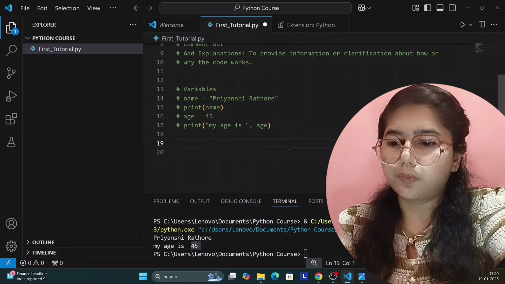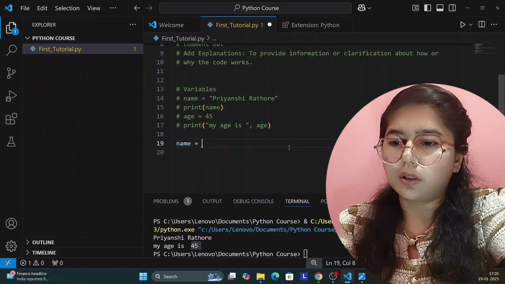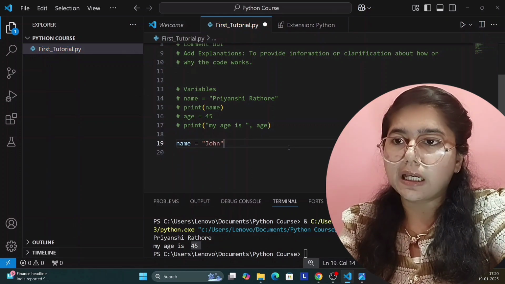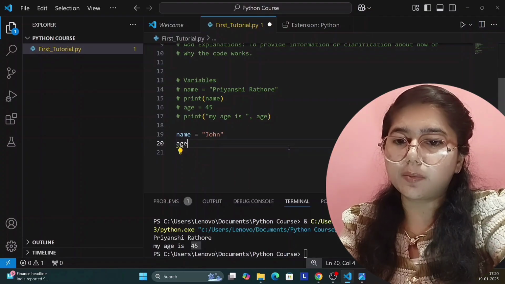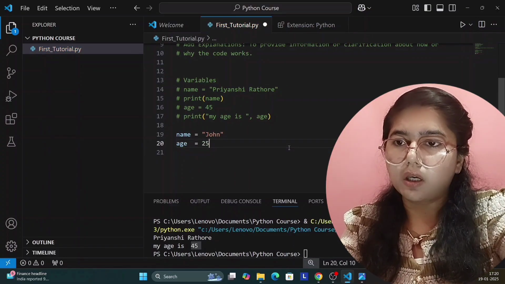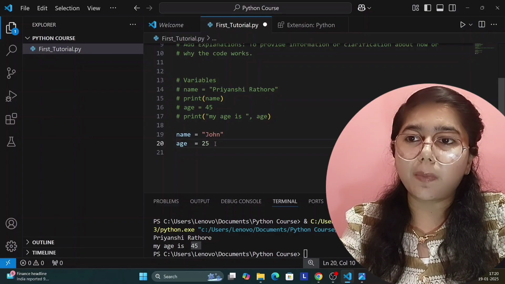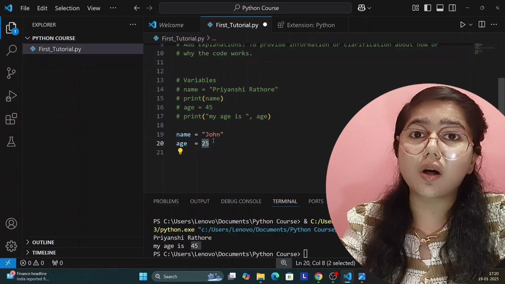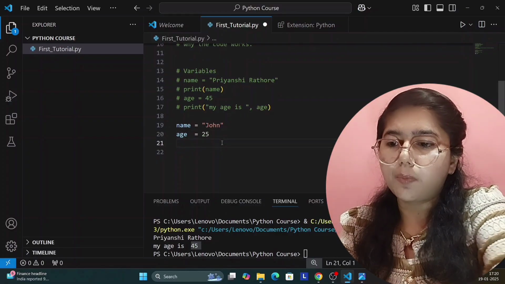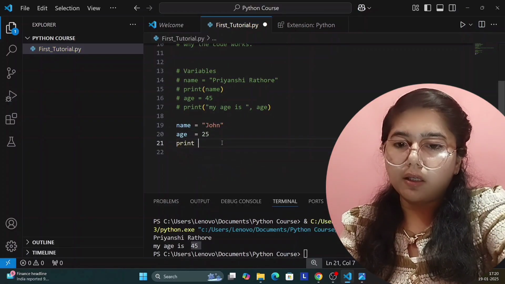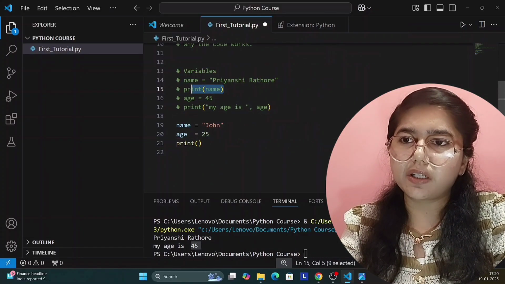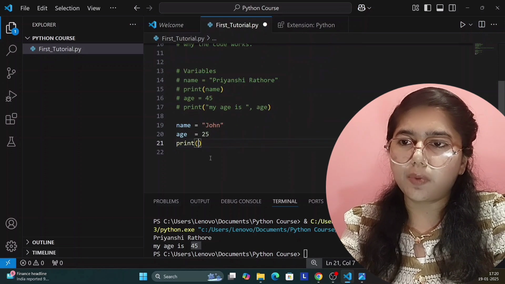So now name, and that is John, right? Then again we are creating a variable, that is age. Age is 25. If you are storing any kind of number, meaning an integer, you don't have to use double inverted commas. You can directly write it as it is. And now we are printing it. Here we are printing separately. First we are printing name, then age.